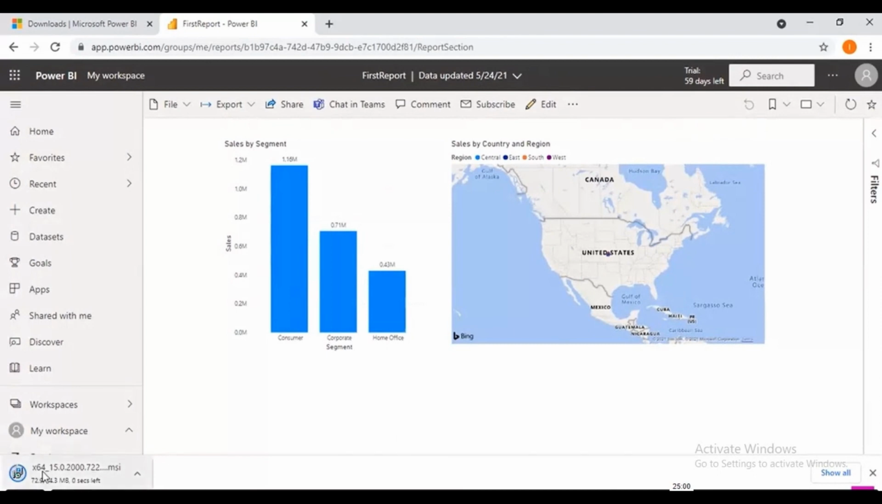Okay, so since this is the first time we are doing it, it is downloading some connector, and then we need to install it and we can do it.